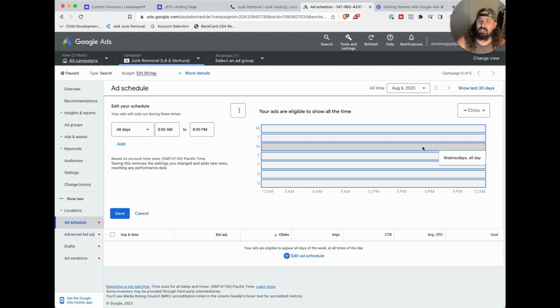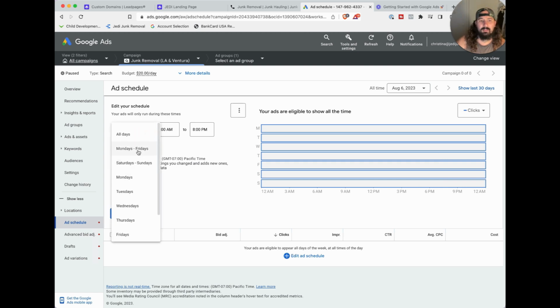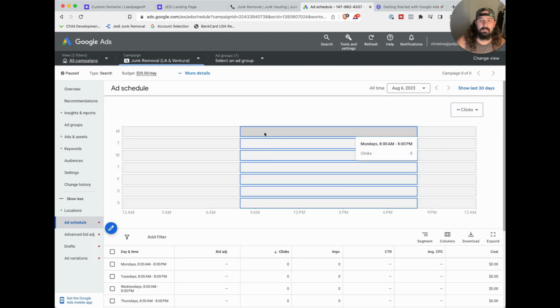Now, I'm going to run it all 7 days. You guys might want to run Monday through Friday because you're going to take weekends off. I have crews during the week and weekend, but you can just do Mondays through Fridays, any schedule you want. But now your ads will run from 8 a.m. to 8 p.m., whenever you want to take phone calls.